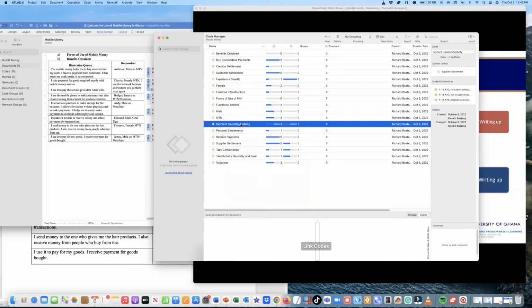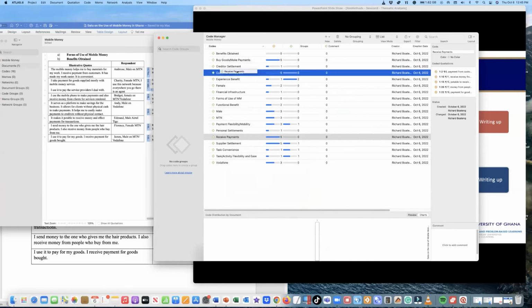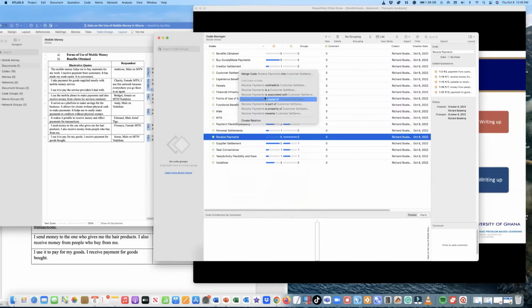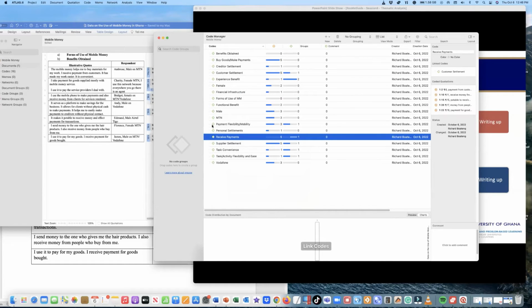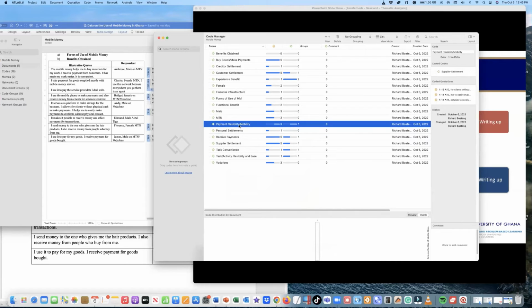Yeah. Then receiving payments too is from customers. Is that not it? So customer settlement. We saw that one already. So associated with customer settlement. And then personal settlement is also on its own. Payment flexibility. If somebody says something like that, it's I can pay people without going somewhere or something like that.